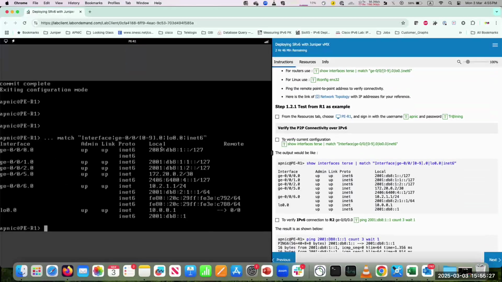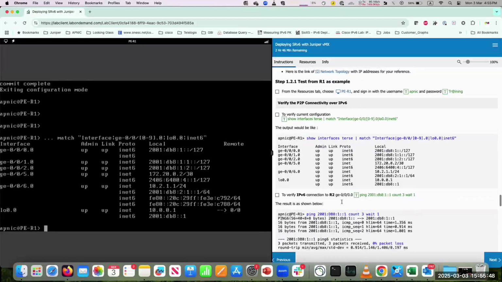Okay, and this is how you can relate local 281/2611, 172.20/30, 10.2.1.1/24. So this is how you can match whatever configuration you have done, whether it is right or wrong. If you have done any mistake, you can verify using these commands.